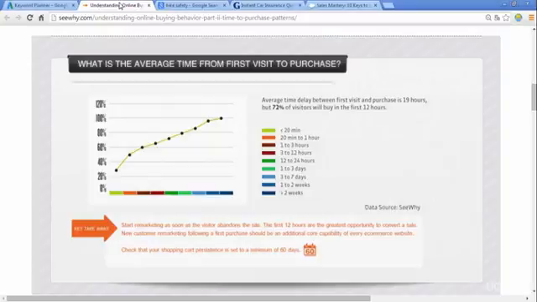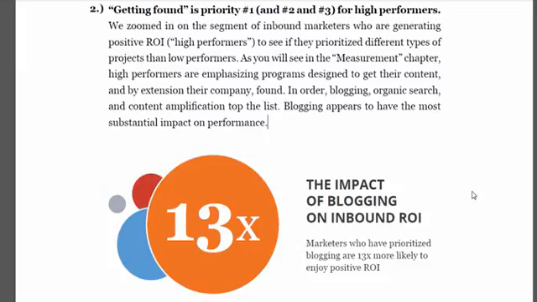According to a study by CY, 50% of people take more than an hour to make a purchase, while 30% take more than 24 hours. That's why businesses with blogs see much higher traffic and sales, as you can see from the chart on the screen. So you want to create a natural path for your customers from information to purchase.